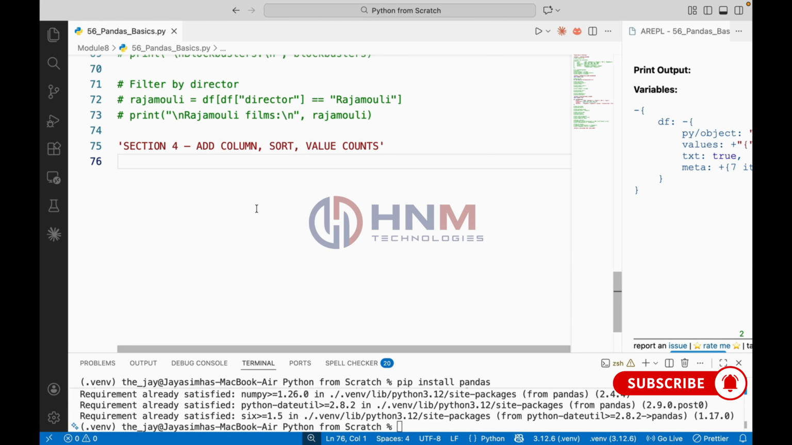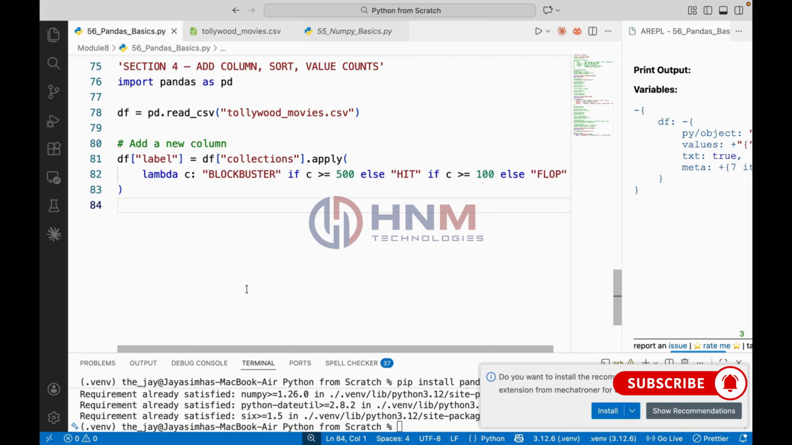See, section 4: add column, sort and value counts. Now let's manipulate data using pandas. First we add a new column called label. This is called feature engineering, creating new information from existing data. So we classify movies based on collections: above 500 is a blockbuster, above 100 is a hit, and otherwise it is considered a flop.